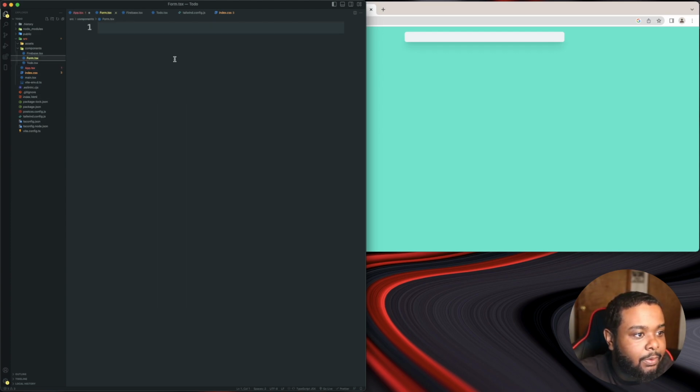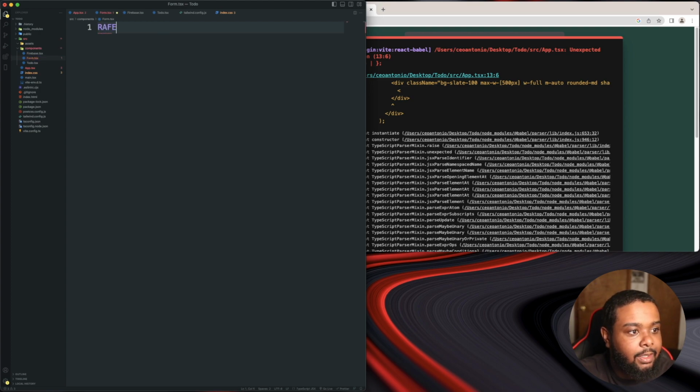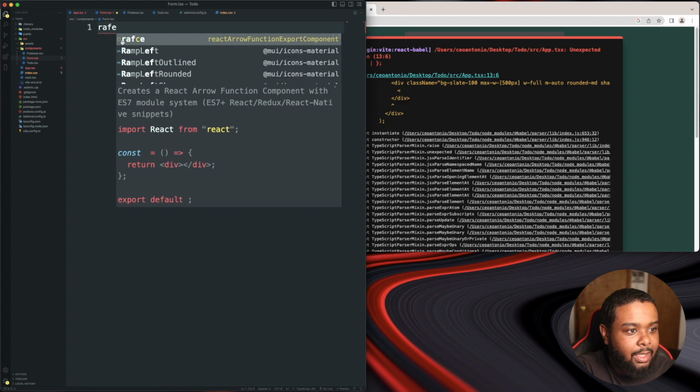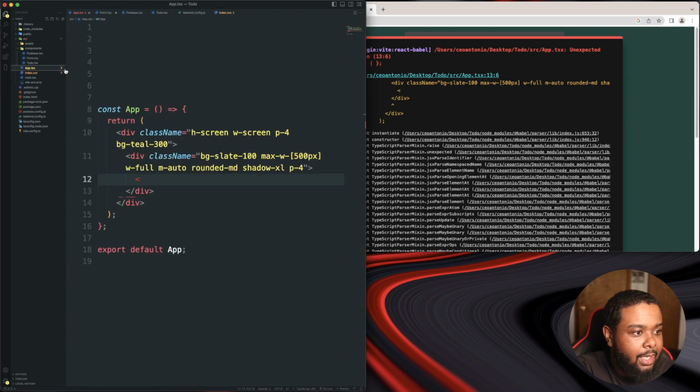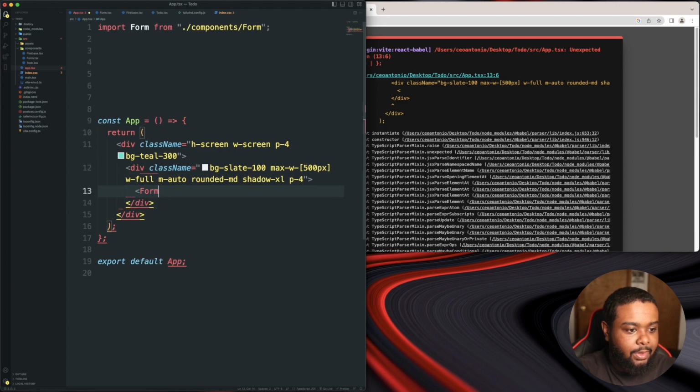Actually, let's go ahead to our form and let's do a RAFE, if you guys downloaded the snippet thing. It's taking so long. Are you kidding me? There we go. And remove that. And then inside of our app, this is where our form is going to go. Form. And you guys can import it. I always do the auto import, so I start typing it and press enter, then it auto imports. We got our form there.